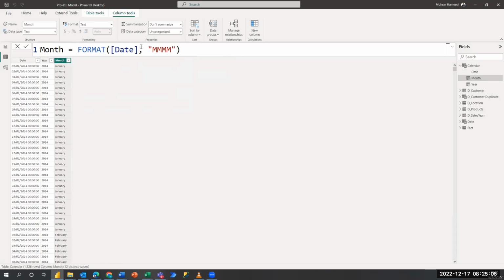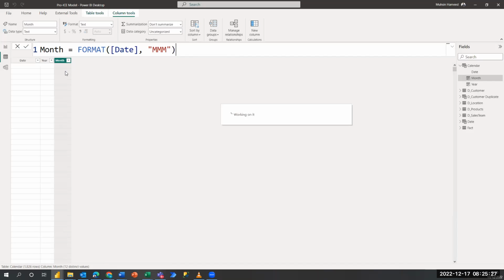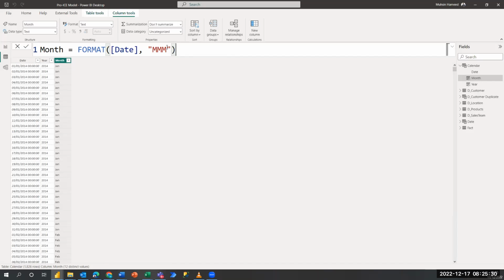So if we want to return the 3-lettered month, which is the abbreviated month, for January we want to return Jan, for February we want to return Feb. So what we'll do is, instead of the 4 letters for M that we have here, we'll use 3. If I reduce this to 3 M's and I hit enter here, we'll get the abbreviated month. If I reduce this to 2, we'll get the numbered months. So for January, it will return 01 and so on. We need to bear that in mind as well. So 4 M's return the full month.